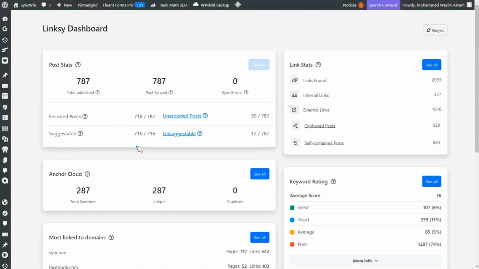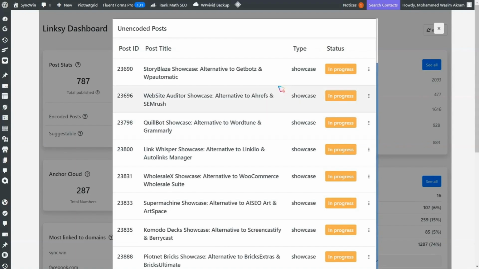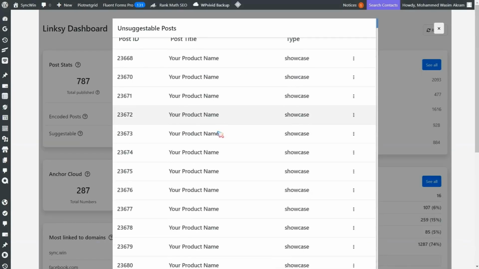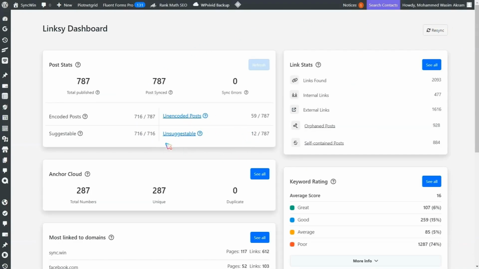Suggestible, same 716 out of 716. These are the posts, these are the pages that are suggestible by Linksy to create internal links. Unencoded posts or pages. So these are the pages that are already in progress and maybe will be added to the included posts section in future after they are finished. Unsuggestible. If a few posts or pages get any kind of error, like duplicate pages, then they will be added to the unsuggestible, which means they are not suggested to create any kind of internal link for those pages.